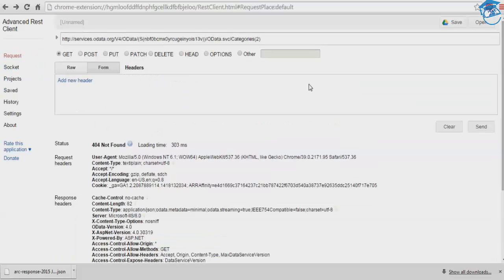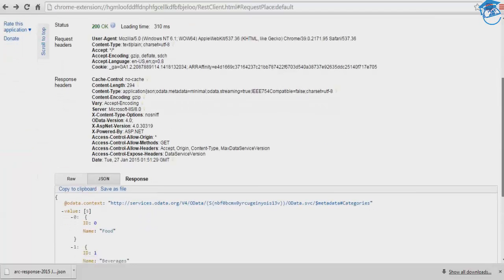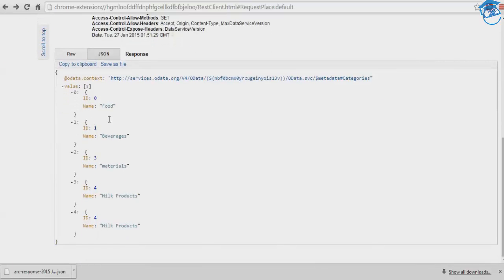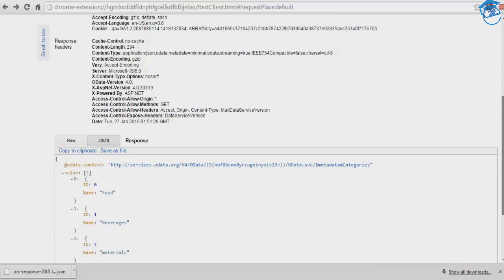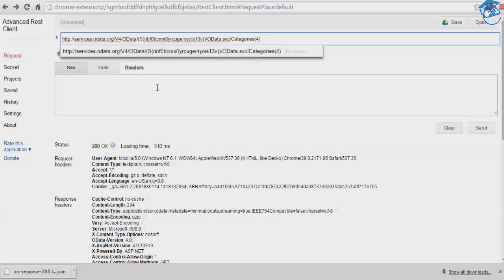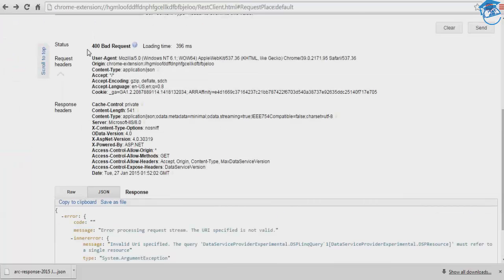So again we'll go there and see the categories, say GET and categories. In these categories we have 0, 1, 3, 4 and 4. See, 2 electronics is deleted successfully. This is how we check once we delete. So we'll delete the 4th one and see what happens. Delete the 4th one and send it, and it says a bad request.